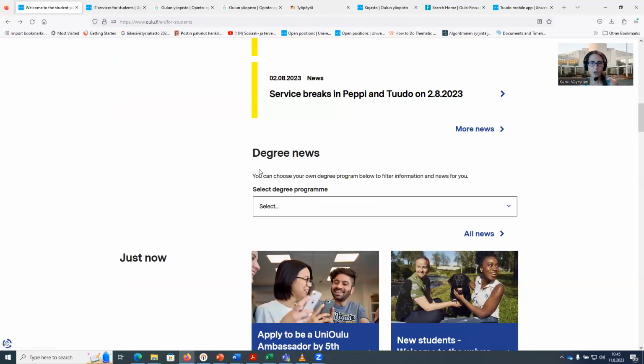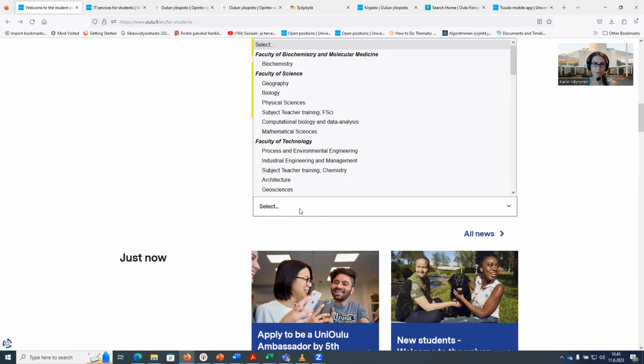And then when you scroll a bit down, there are degree news. And here you need to choose which degree program you belong to or from which degree program you would want to see the news so that those news are shown. And this is now a little bit tricky for those in the master's program. In our master's program, this is not very intuitive.